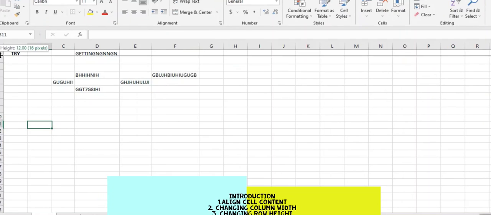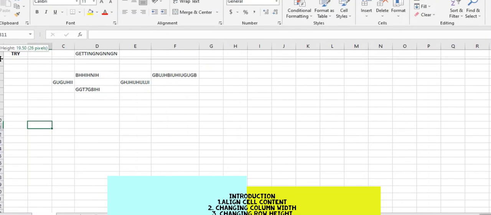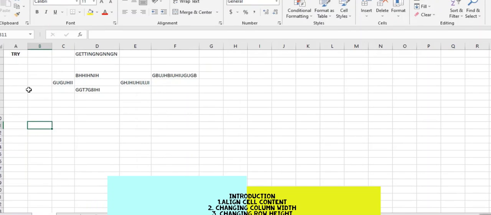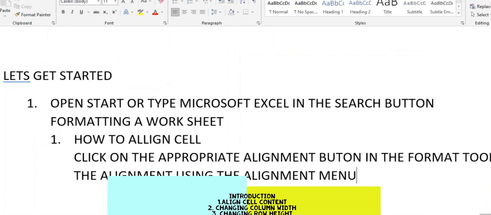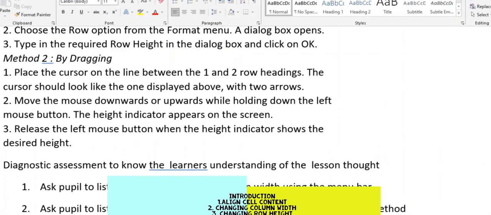Okay. This is what we are talking about. As I have done it, let me go back and show you. This is it. Method 2, by dragging, place the cursor on a line between 1 and 2 row headings.